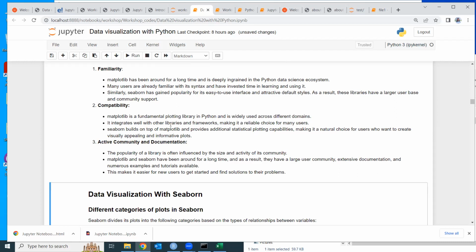Now, you have a pandas library to work with data frames, and then you are going to pass that data frame to seaborn. So compatibility with different libraries is also important. You need to consider that aspect whenever you try to select a library.